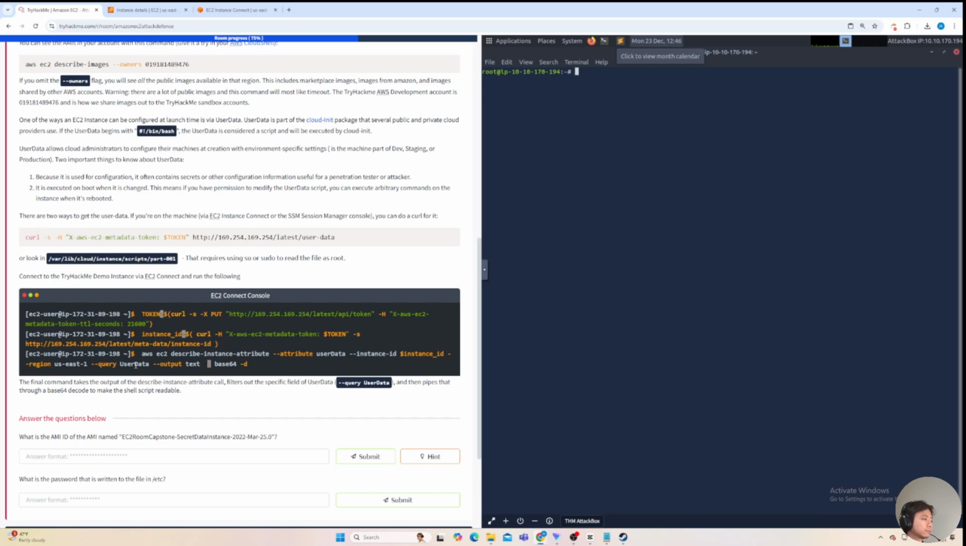And then because this is in base64, we have to decode that. The final command takes the output of describe-instance-attribute, filters out the specific field user data, and then pipes that through a base64 decode to make the shell script readable.